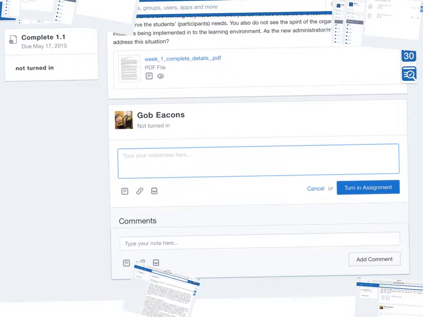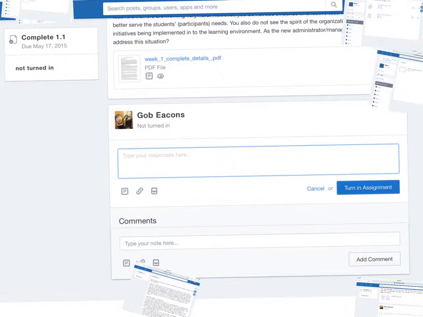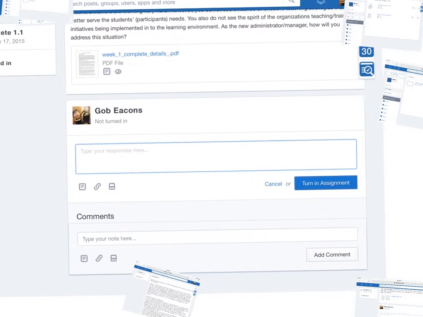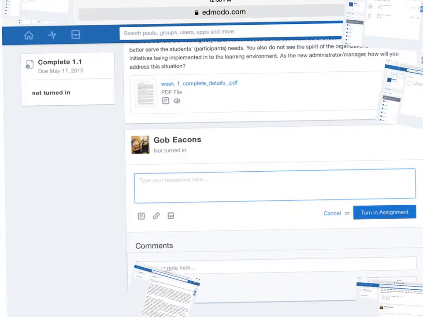So here's my student. His name is Gob Eakins. And Gob, this is basically you at this point, right? This would be your name. It'll say not turned in. This is the bottom of the assignment here, so I scrolled down to here. And then you can type your response, and many weeks I'll tell you just type your response here. You should be able to type everything.